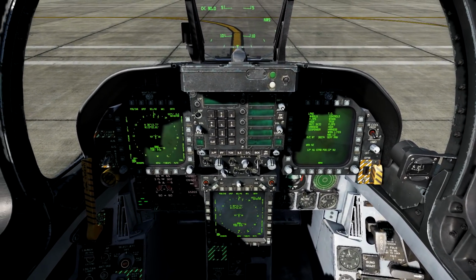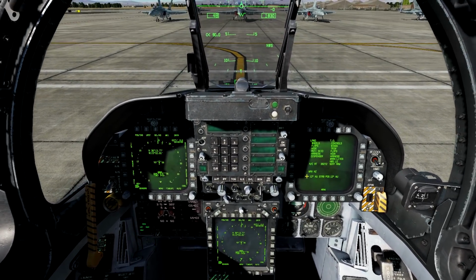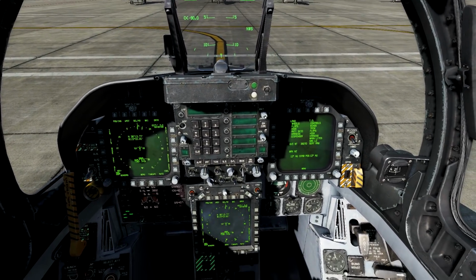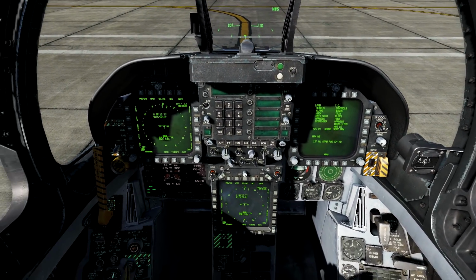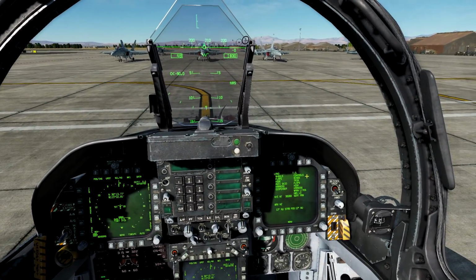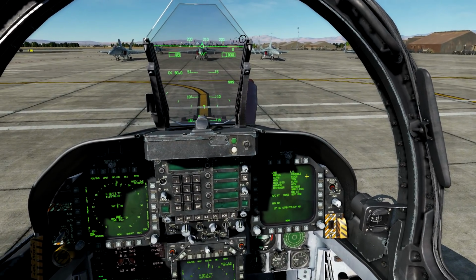It is. All right, next thing we're gonna do is check all of our controls for the aerial refueling probe, the speed brake, the launch bar, the arresting hook, and pitot heat. So we're going to extend the refueling probe. Looks like it's working. Good. We're going to extend the speed brake.